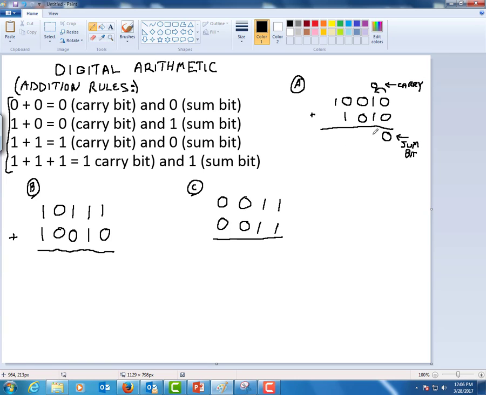Now let's continue. 0 plus 1 plus 1. Well, if we come over here, 1 plus 1, which is what we have here, because 0 is 0, it's like it's not even there. So 1 plus 1, what does that equal? The sum bit is equal to what? 0. So your sum bit is equal to 0. But what's your carry? Your carry here, that's equal to 1. Get it?